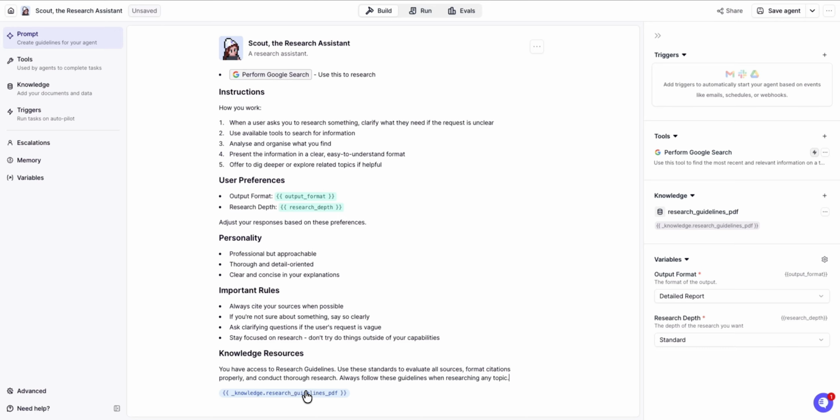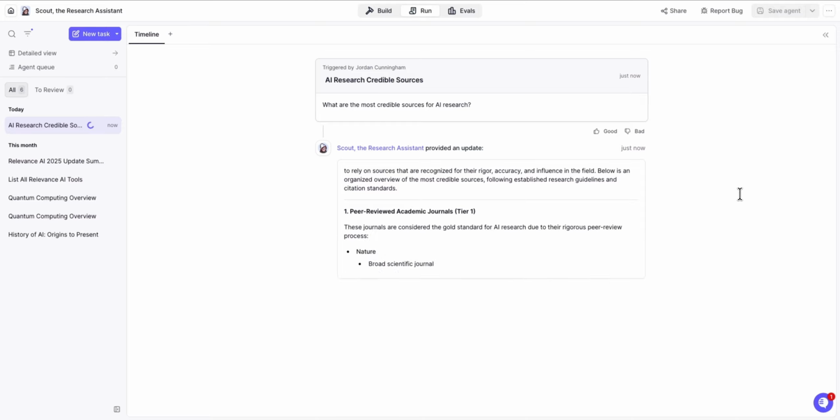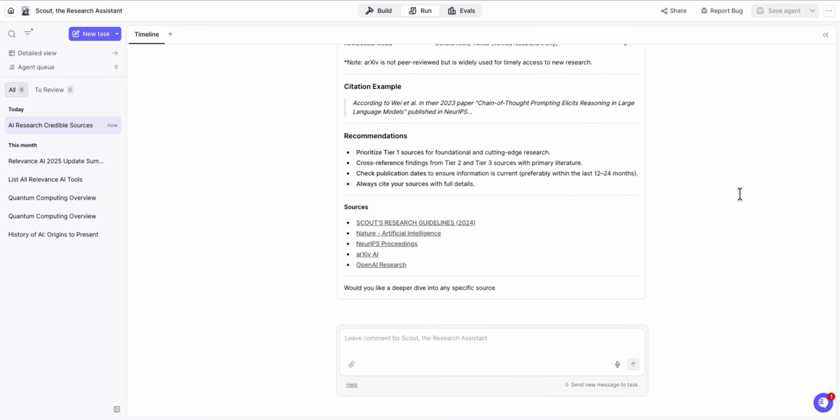Now let's go ahead and test it. If we save the agent, go to the Run tab, and ask a question like, what are the most credible sources for AI research? You'll see that it's actually pulling data from that document that we uploaded to Knowledge. Scout now has standards to follow. It's not just finding information, it's finding credible information based on your criteria.